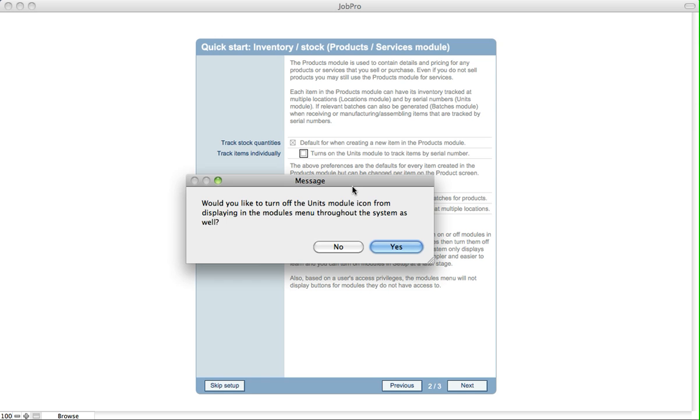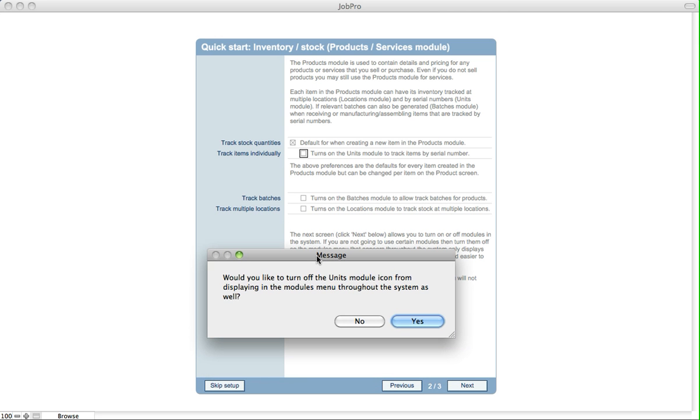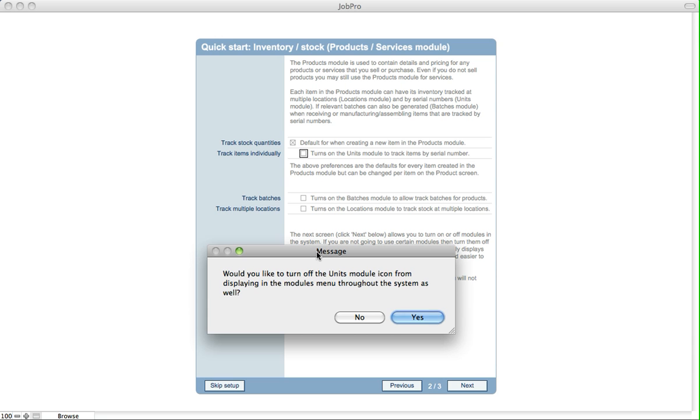When you turn it off, it asks you, do you want to actually turn off the units module from displaying throughout the system in the menu? The units module is basically anywhere that you track stock by serial numbers. Every serial number in the system is treated as a unit or quantity of 1, and that's what the units module is.